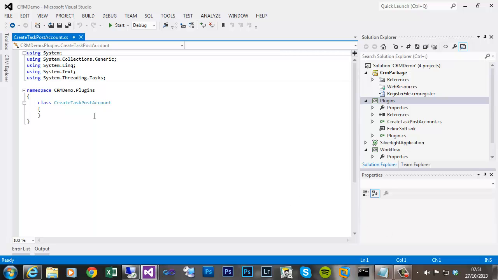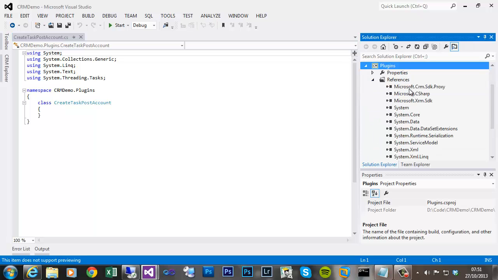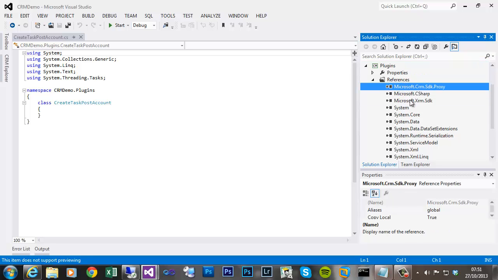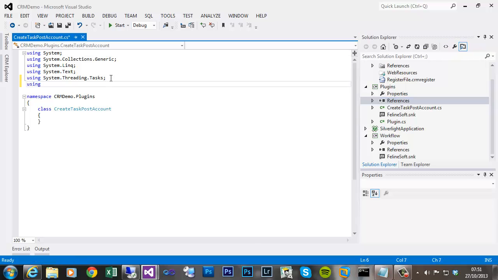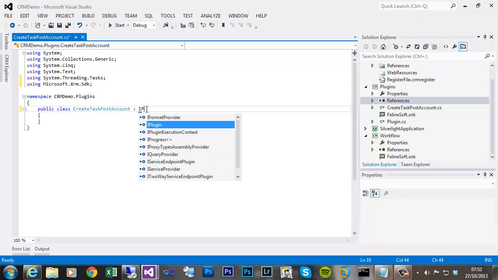so this is now an empty shell of a class library. There's nothing specific to CRM at this point. The Developer Toolkit will have referenced the relevant DLLs automatically, but obviously you'll need to add the correct using statements to have the IntelliSense for those libraries. So I'll just start by putting Microsoft.Xrm.Sdk in. Now, important to note, you have to make the class access modifier public, and you must implement the IPlugin interface.